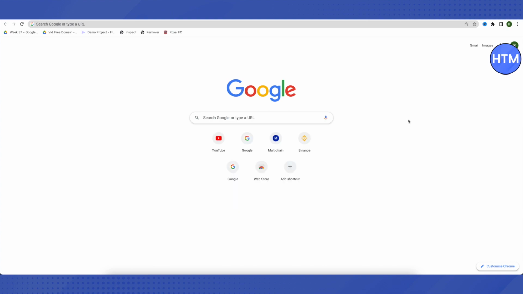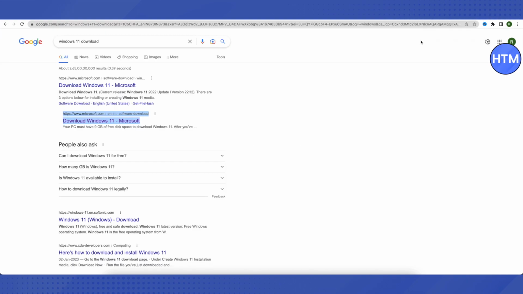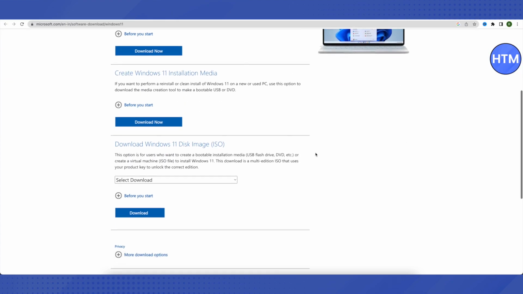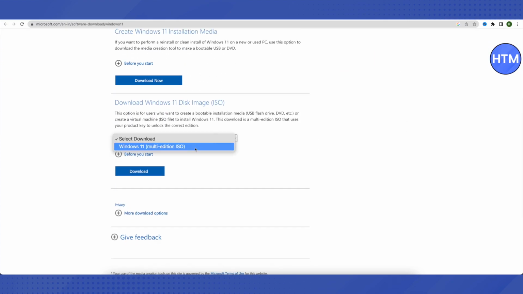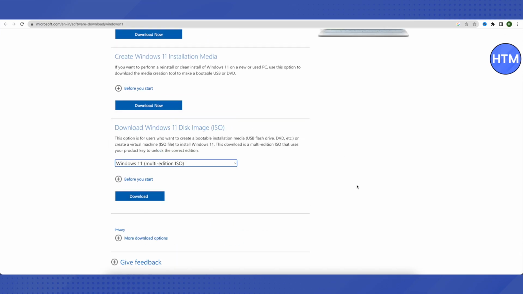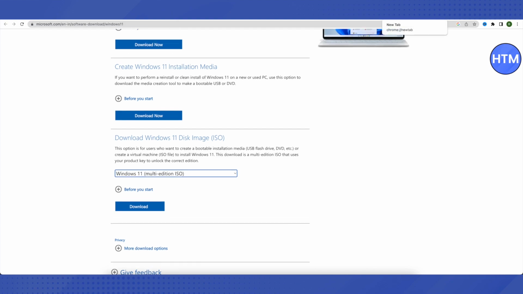So for that you need to first download Windows 11, and we will just go to our browser and search for Windows 11 download. Then just click on this very first link that you will see from Windows or Microsoft. Then open it up, and after that just scroll down and here select Windows 11 ISO file, and then just click on download.